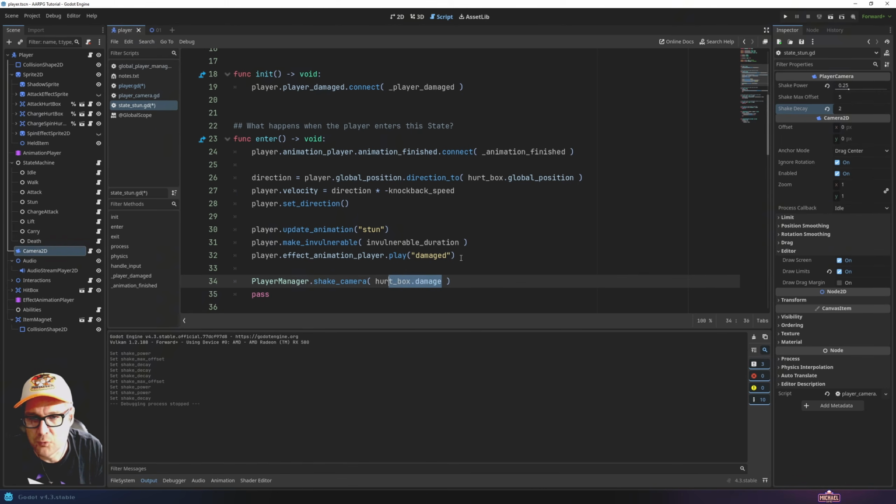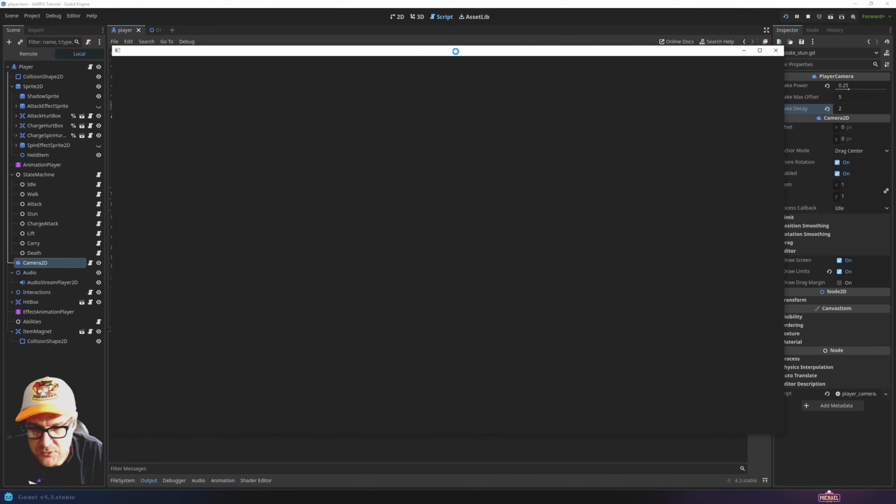You need to find some way to convert it back down to a small value between 0 and maybe 2, 3 at max. But 0 to 1 is pretty safe. So I'm going to pass that along. All my enemies currently do 1 damage, but we could increase it for fun. So now if I run this, when my player takes damage, the screen should shake.